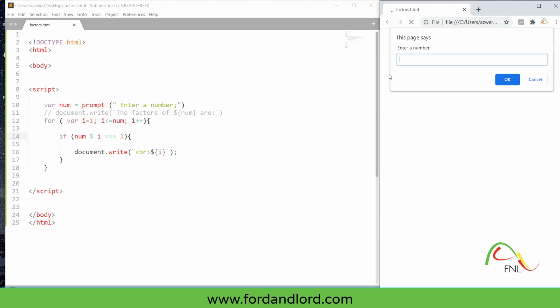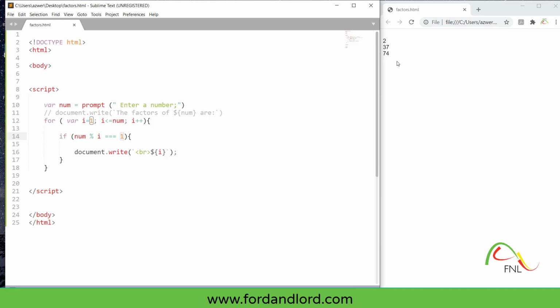Run it again, type in a different number. Okay, there are 3 numbers. If you divide 75 by 2, what was the number that we typed in? Okay, so if we divide 75 by 2, you'll have a remainder of 1. If you divide 75 by 37, you'll have a remainder of 1. If you divide 75 by 74, you'll have a remainder of 1, and that's how it works.